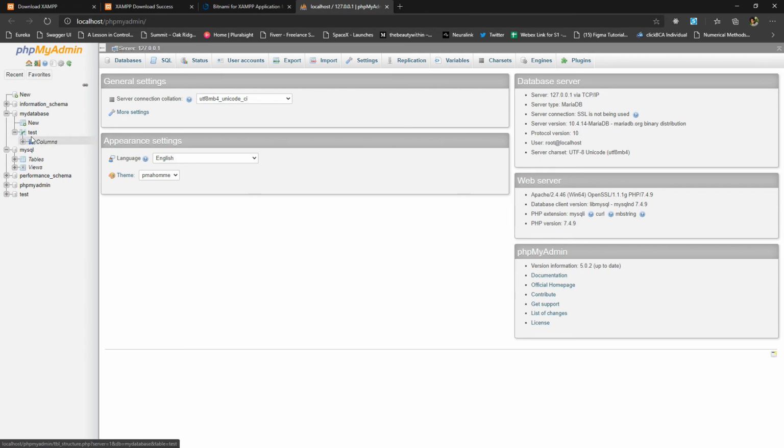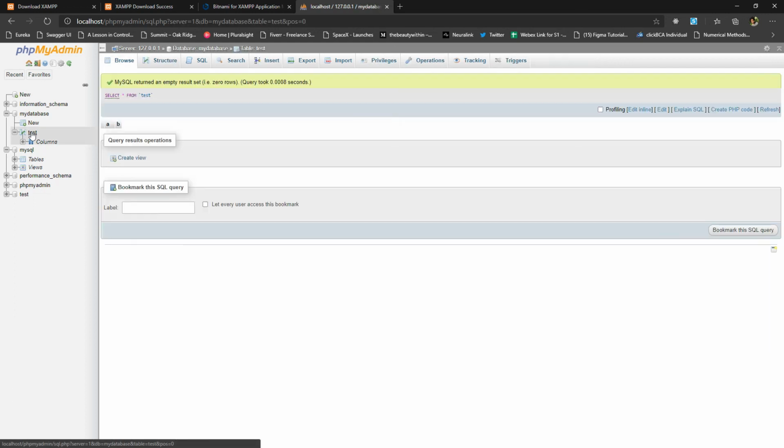And here you can just check out the tables that you have created prior or start creating new tables.